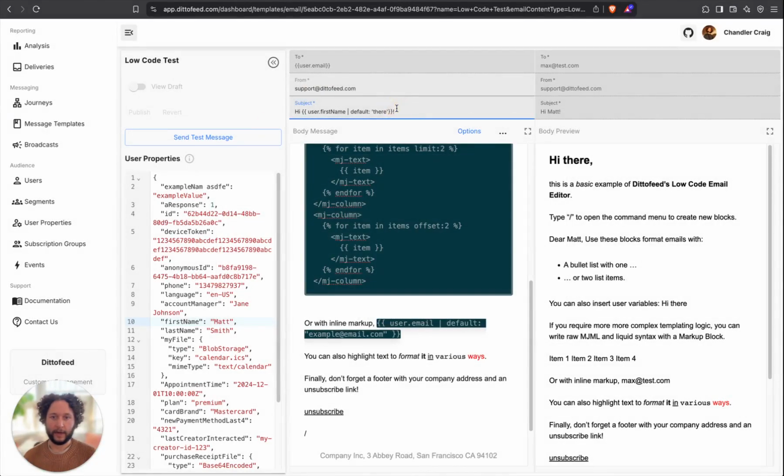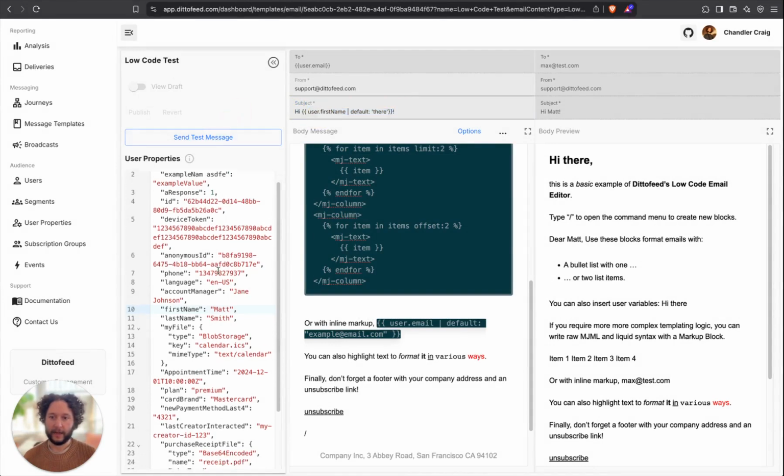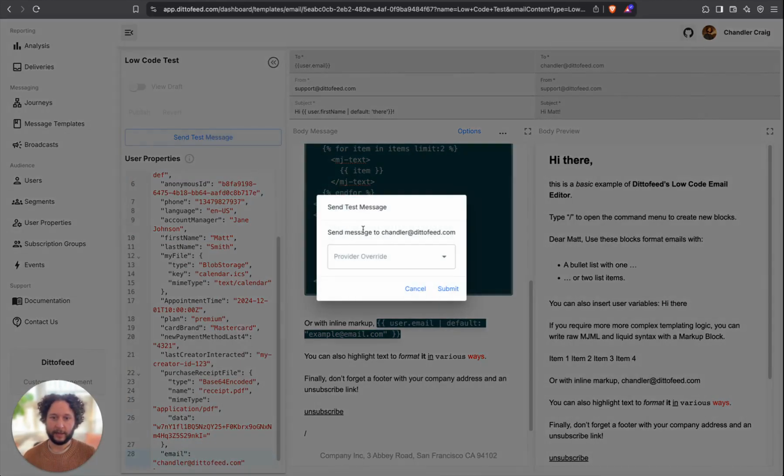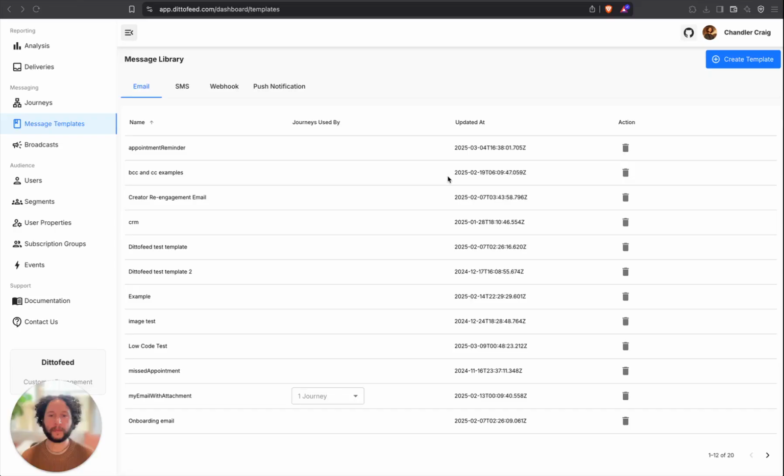You can also edit your subject line here and include user properties if needed. If you want to send a test message to yourself, edit the email user property to include your email address. Click Send Test Message, and now the message will go to your email address after you hit Submit. And that's how you use Dittofeed's low-code editor.